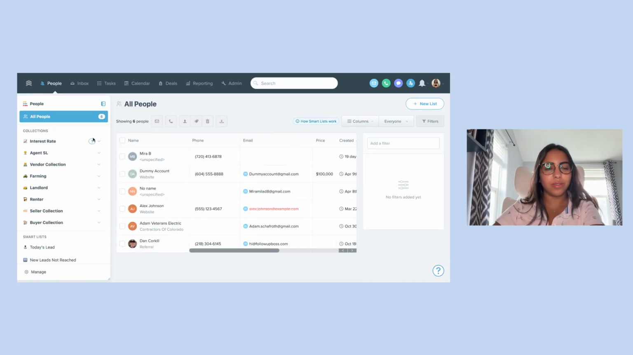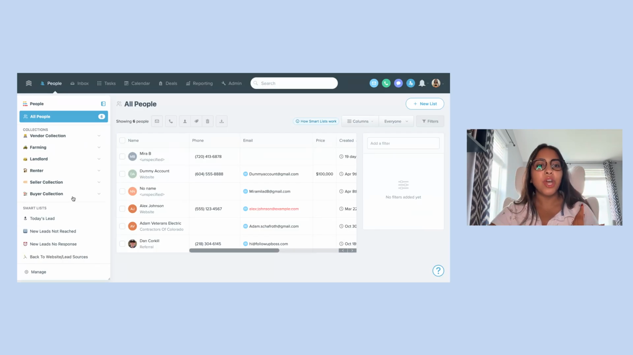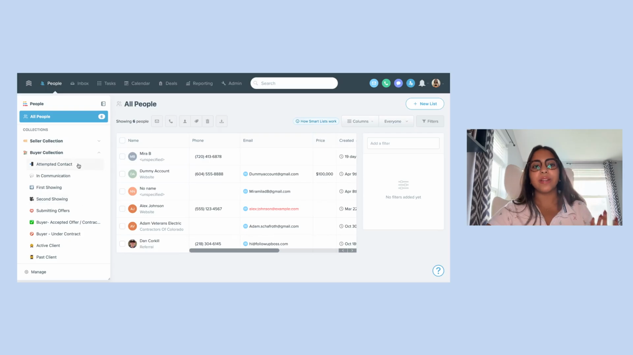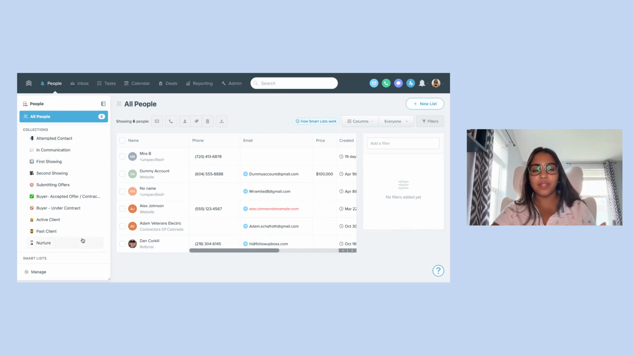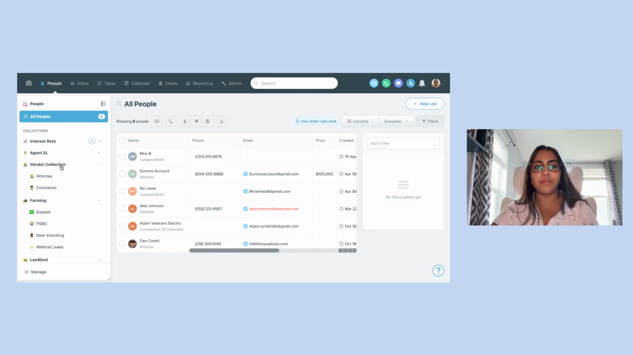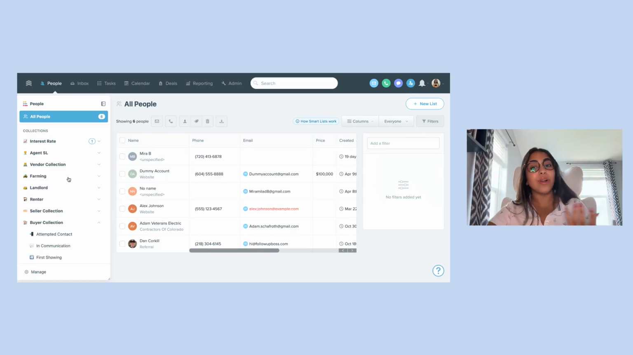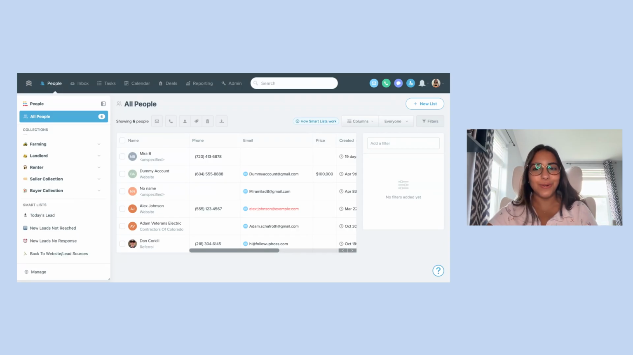So I'm going to toggle this one. We have two things: the Collections and the Smart Lists. A Collection acts like a folder that has multiple different Smart Lists inside of it. For example, we have a buyer collection, with attempted contact and communication, first showing, and all the stages that the buyer could be in. We have one for farming and one for vendors. It's kind of like a folder that makes it visually more appealing, and you don't have to see the ones that you don't need to see, if that makes sense.